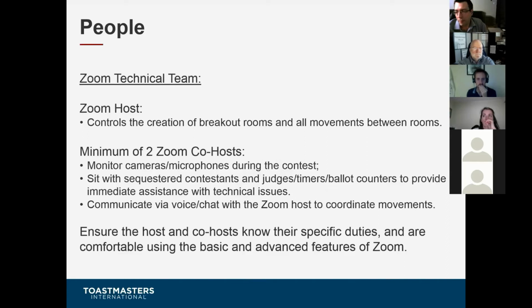Talking about the Zoom technical team itself, you're going to have a Zoom host and at least 2 Zoom co-hosts, preferably more. A Zoom host has certain powers that the co-hosts don't. The host can open the meeting, they can open the breakout rooms, they can move people from one breakout room to the other. Whereas the Zoom co-hosts have a more limited capability. They can monitor the cameras and the microphones, they can rename people, they can switch off the video feeds, and they can move themselves from one breakout room to the other, but a co-host cannot move another person. And so the way it works is the Zoom host moves everybody and the Zoom co-hosts coordinate that movement. There'll be a co-host in the breakout room saying, okay, contestant number 2 is ready to be moved, and the Zoom host moves contestant number 2.